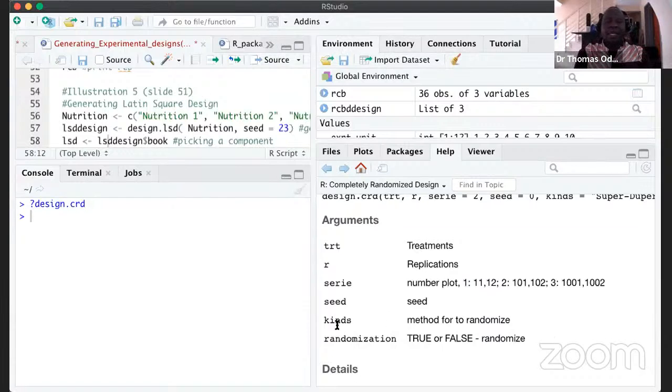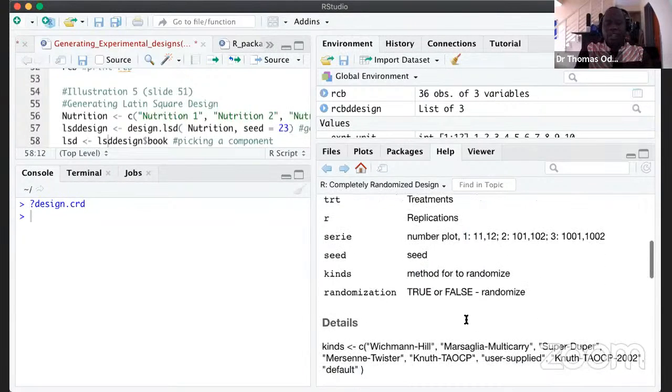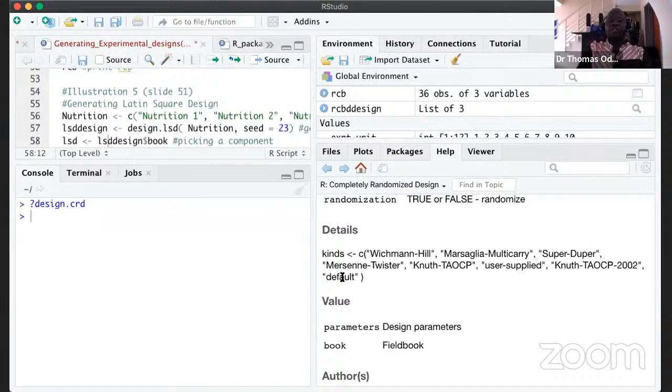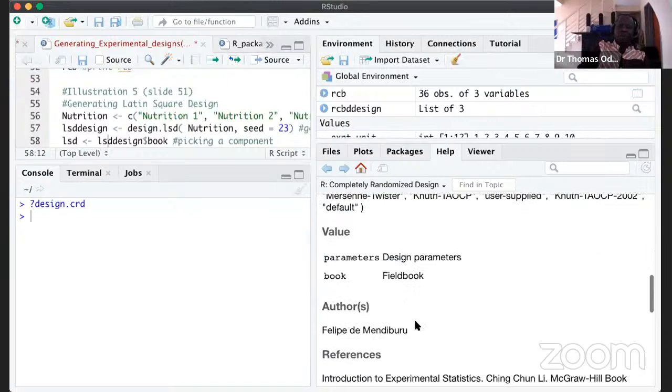So the method here tells you the method of randomization. Now, for the method of randomization, you need to go and read, and here they also give you the possible ones that you can choose. You can choose Wichmann Hill. You can use Marsaglia. You can use super duper. You can use this, you can use that. So what this implies is that after this, you need to go and read and find out exactly what these are for.